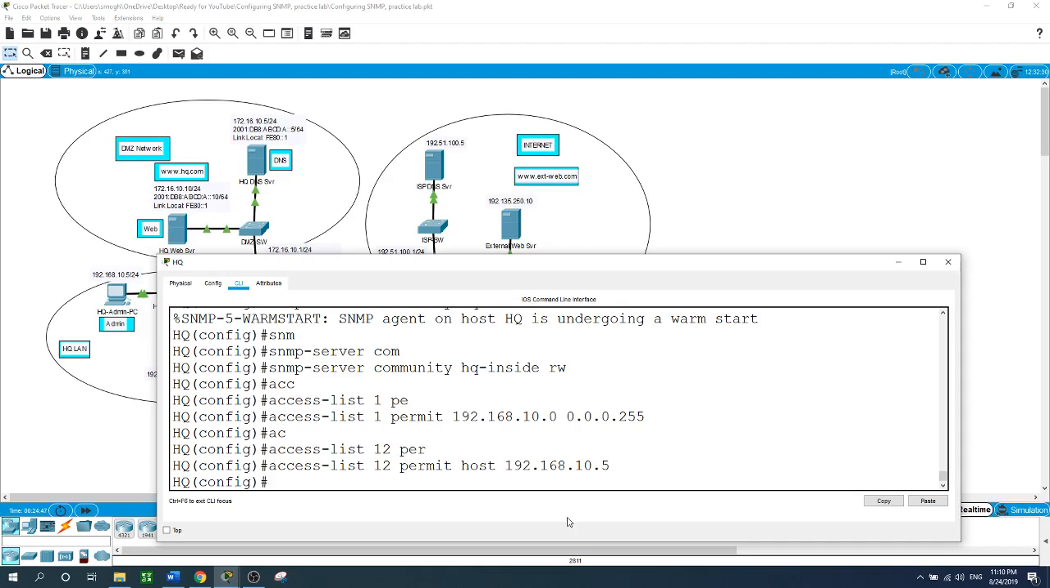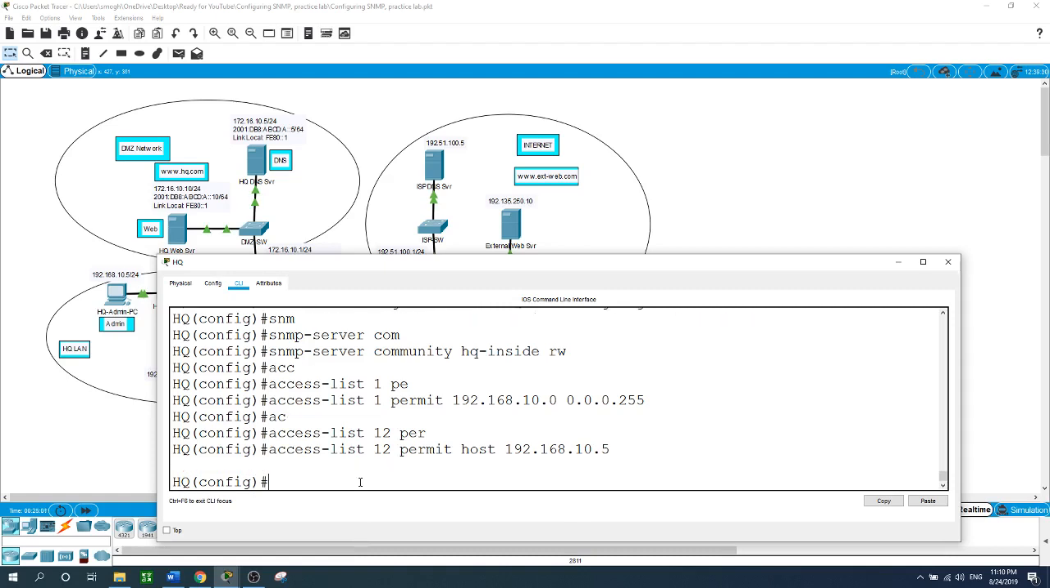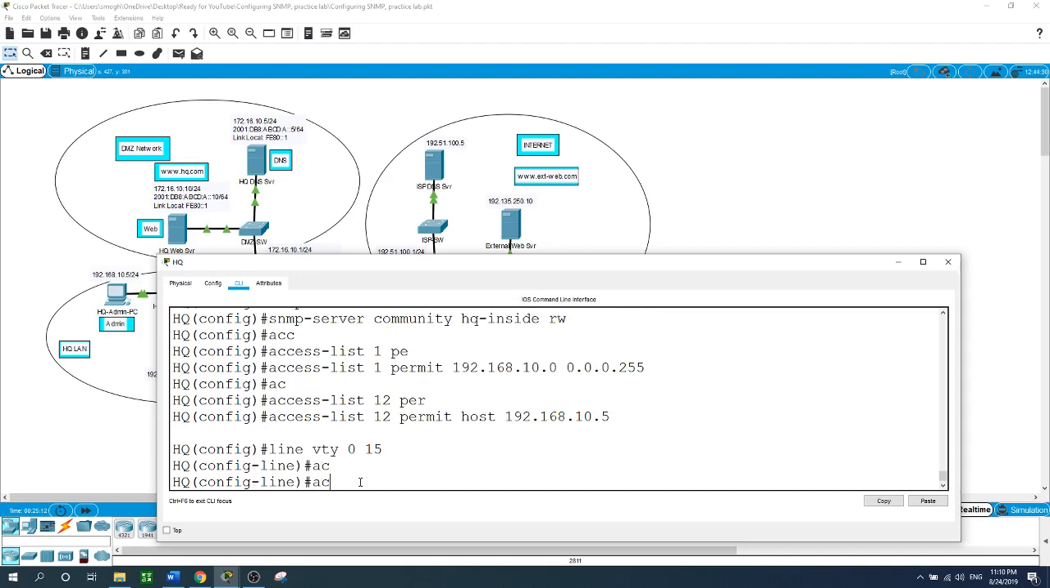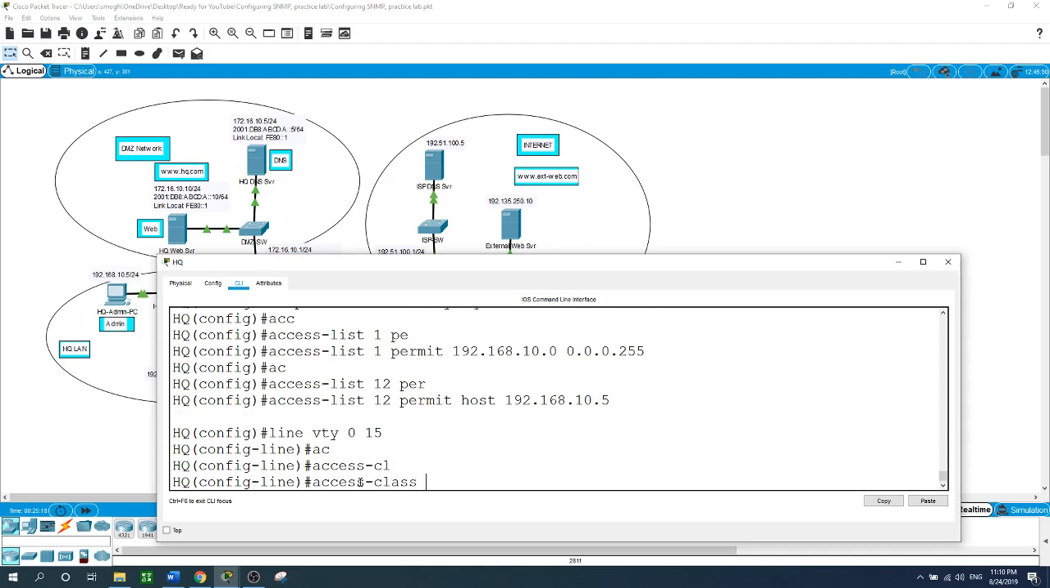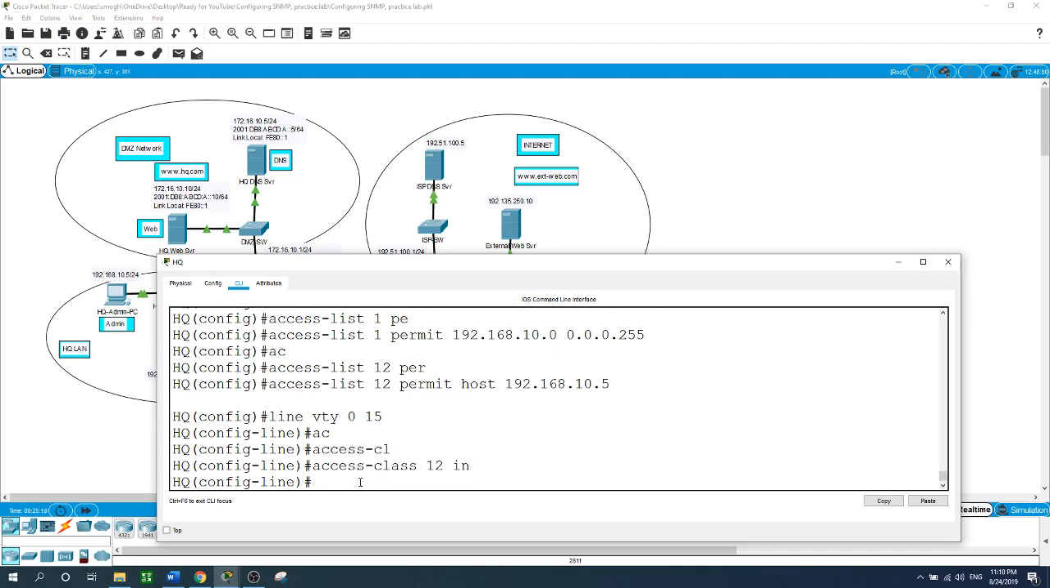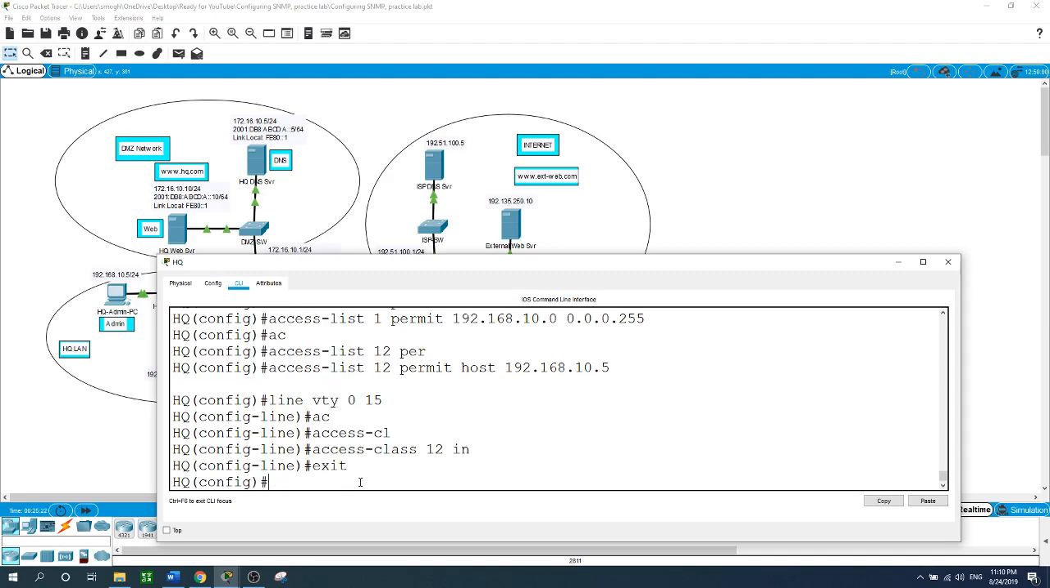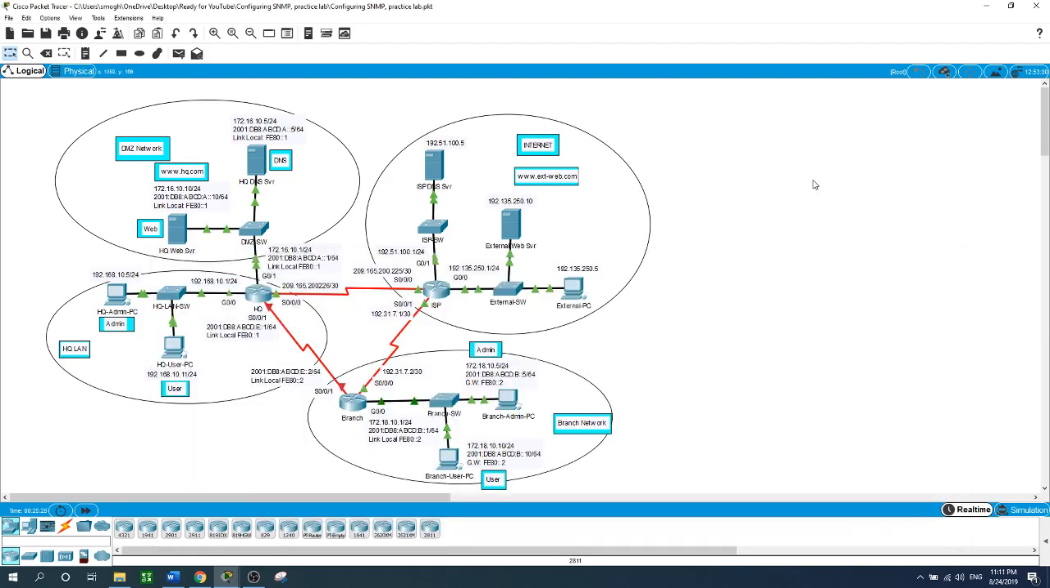Implicit deny. Now, I configured the access control list, but it needs to be applied on the VTY lines. So back here to the HQ router, we'll say line VTY, all 16 lines from 0 to 15. Access class 12 for the inbound. Exit.